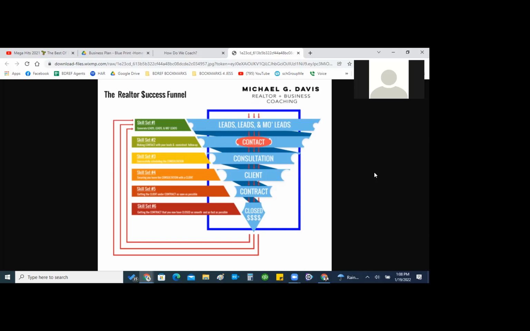That's the first step. So building strategy around generating leads, that's where we start first. Because if you don't have any leads, then you can't do any of the other 6 skill sets. If you've got no leads, you've got nobody to make contact with. If you've got nobody to make contact with, you've got no consultations to set. If you've got no consultations, you've got no clients coming in. If you've got no clients, you've got nobody to put on the contract. And if you've got nobody to put on the contract, you've got no closings happening. And if you've got no closings happening, you've got no money.